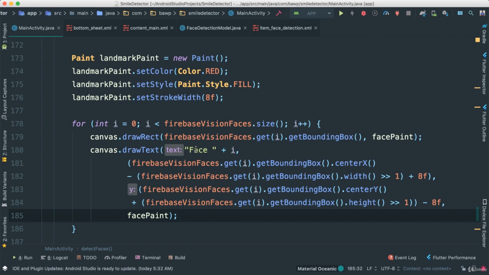So at this point, we're able to create the face square and also the text at the top for each face that we find in our Firebase Vision faces from our image. If there's one face, no problem. We're going to show that face and that square around it with the text at the top. If there's 20, for each face, we're going to add this face text as well as the square.